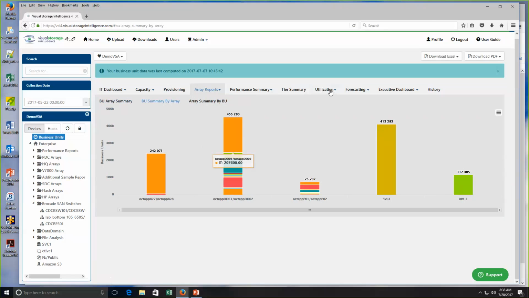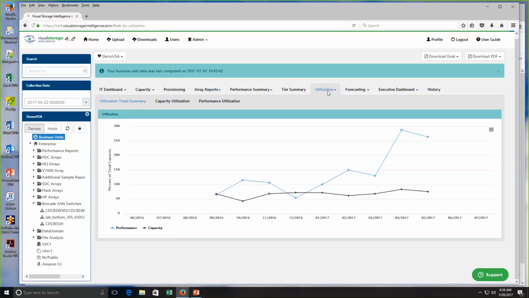Probably the other two most useful functions on this particular one are utilization over time, so you can see what your trends are from a performance level, and this one would show you that maybe you need to change some of your performance metrics because you're already 263% of performance. It happens to be that one very large NetApp cluster.